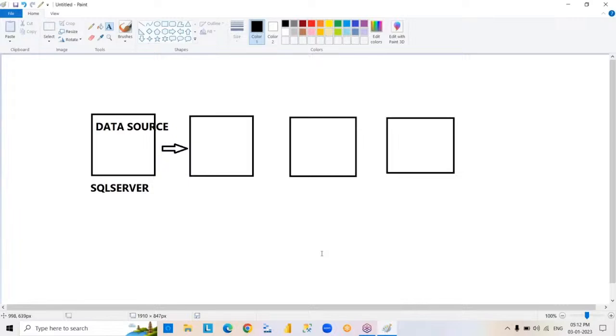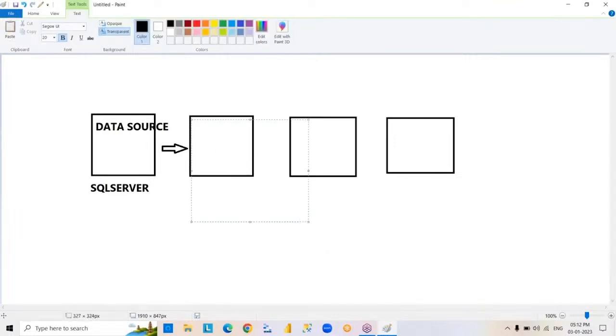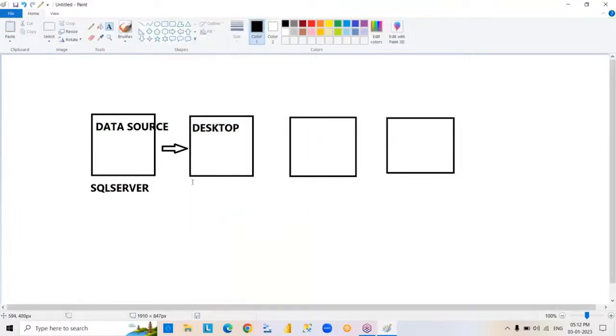So coming to the next scenario. From data source, we are going to copy data into desktop. In this desktop only, we are going to transform, right? And DAX, different scenarios we are doing.